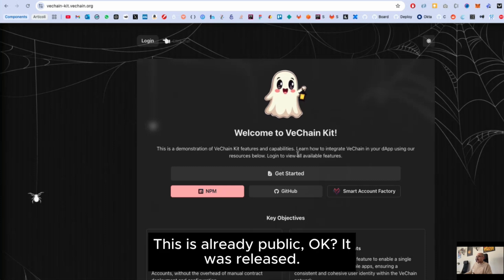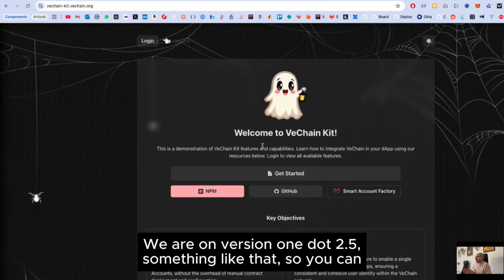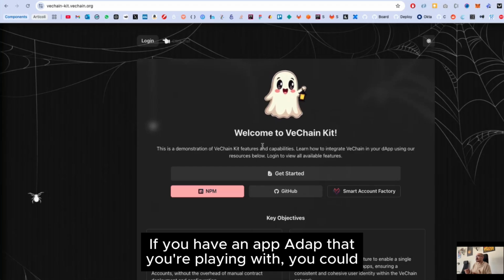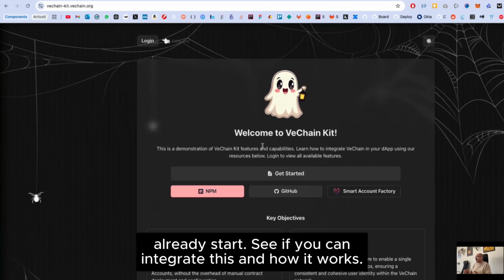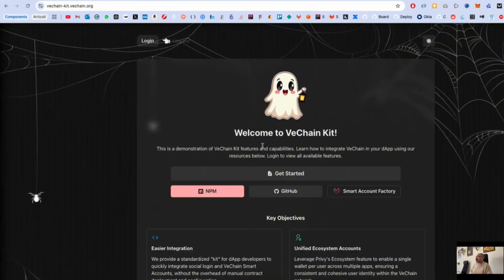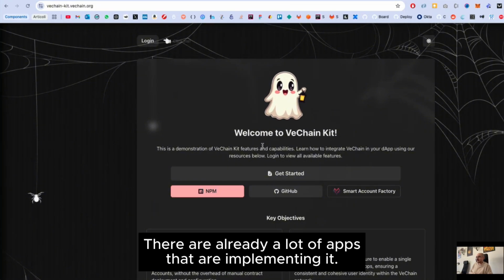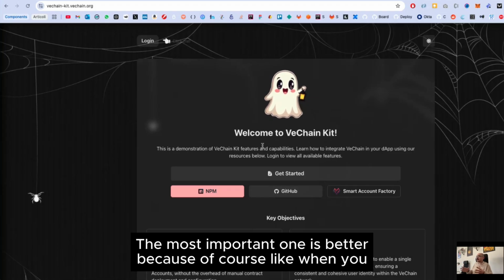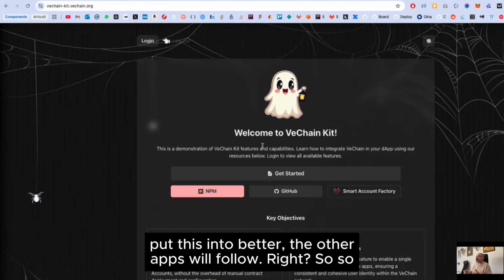So this is already public, okay? It was released. We are on version 1.2.5, something like that. So you can already start to try and use it. If you have an app that you're playing with, you could already see if you can integrate this and how it works. New features will come. There are already a lot of apps that are implementing it. The most important one is Better, because of course, when you put this into Better, the other apps will follow, right? So yeah, it's already in production.